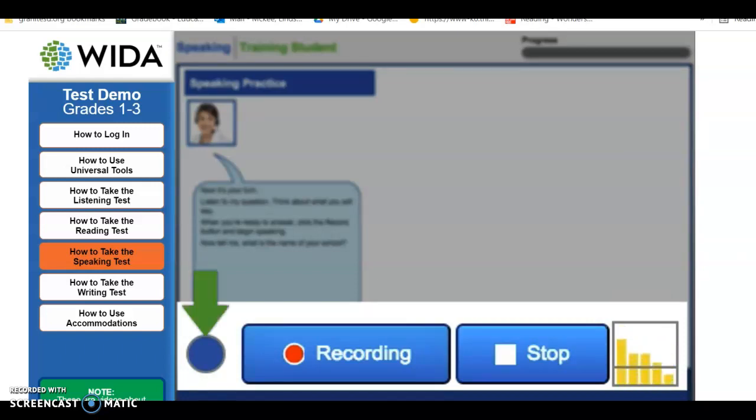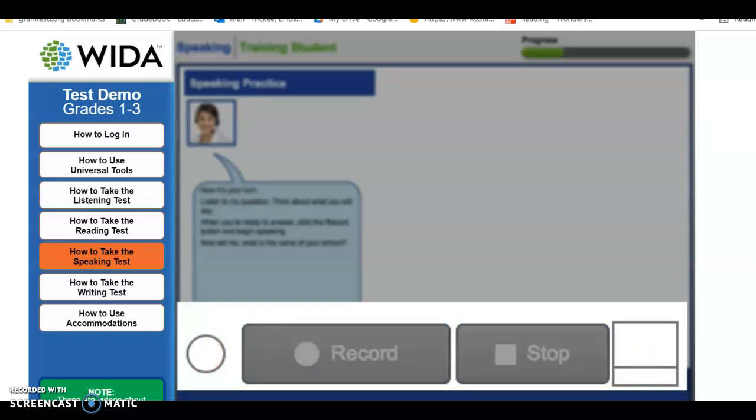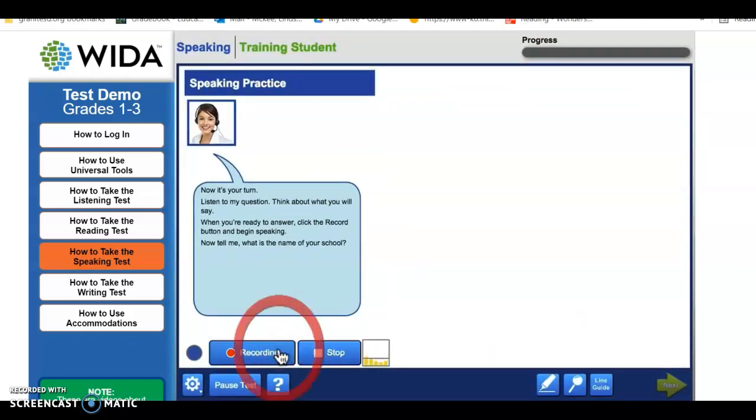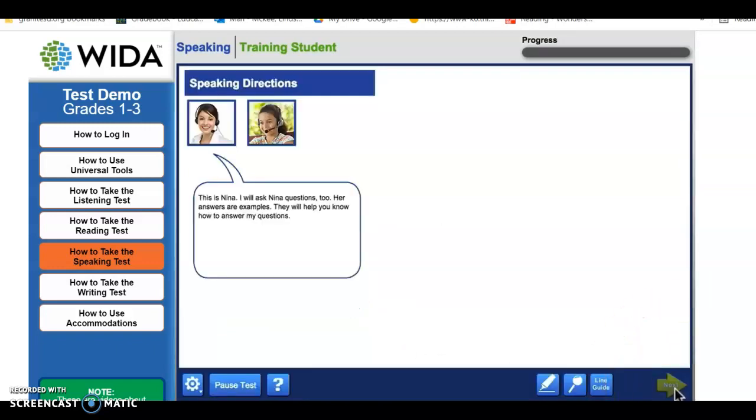This circle helps you know when your turn is almost over. If you see the circle change color, it's time to finish your answer. When the circle is white, your turn is over. You might not need all of the time to say your answer. That's okay. If you finish speaking before the circle changes color, click the stop button. Click the next button when your turn is over.